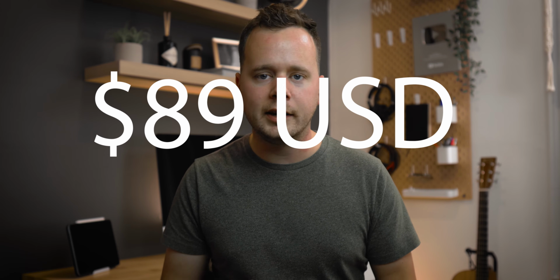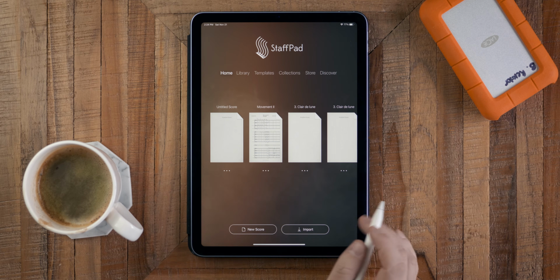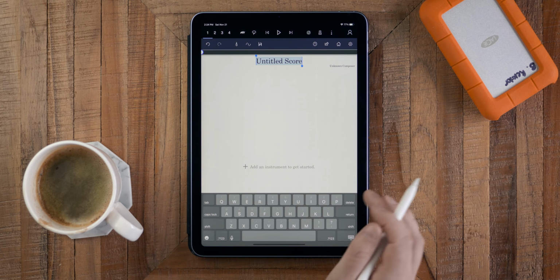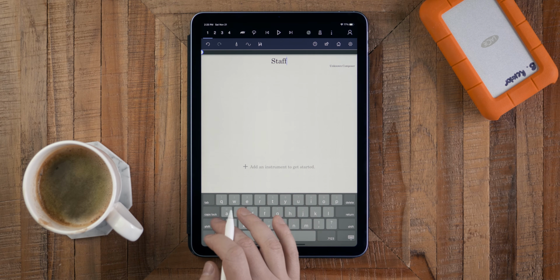Speaking of money, let's talk dollars. StaffPad comes in at $89 US, which is about $120 Canadian, which at first feels a little bit expensive. It certainly felt that way to me at first, until I started really dialing into the feature set and the target audience for this app. And I think it's really quite fair, especially when you consider where the competitors are at.